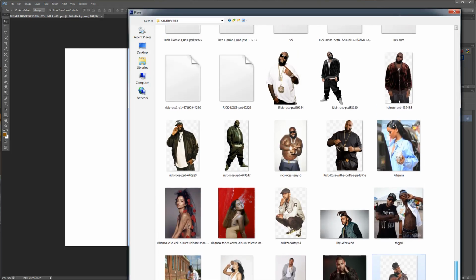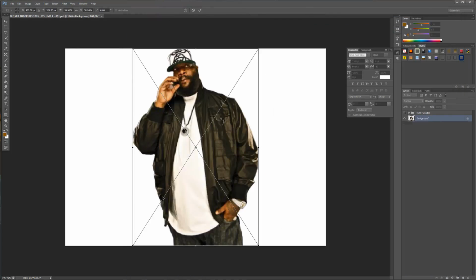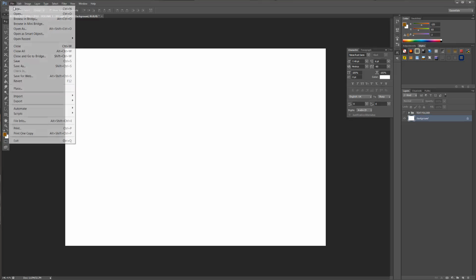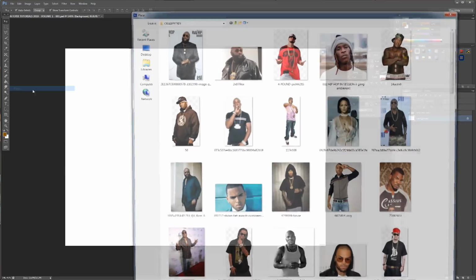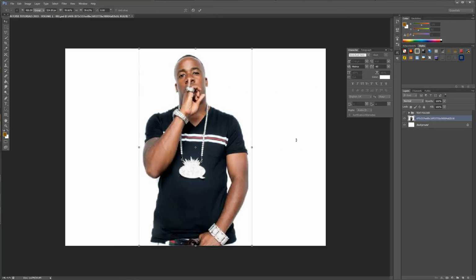I'm using Wale because of his pose. Actually, here, kind of like that Rick Ross. Let's try him. I don't really like the quality of that Rick Ross here. Let's find somebody else. Let's try this guy here. He's still relevant, yeah. Okay.